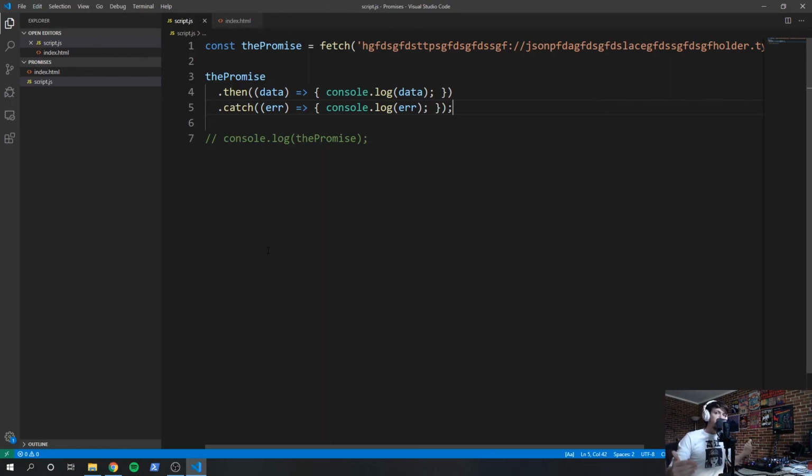There's a lot more involved with promises, but we can go over that in a more intermediate level promise tutorial. I really hope this cleared promises up for you guys to where you can at least start using them and getting an intuitive understanding of how these things work.